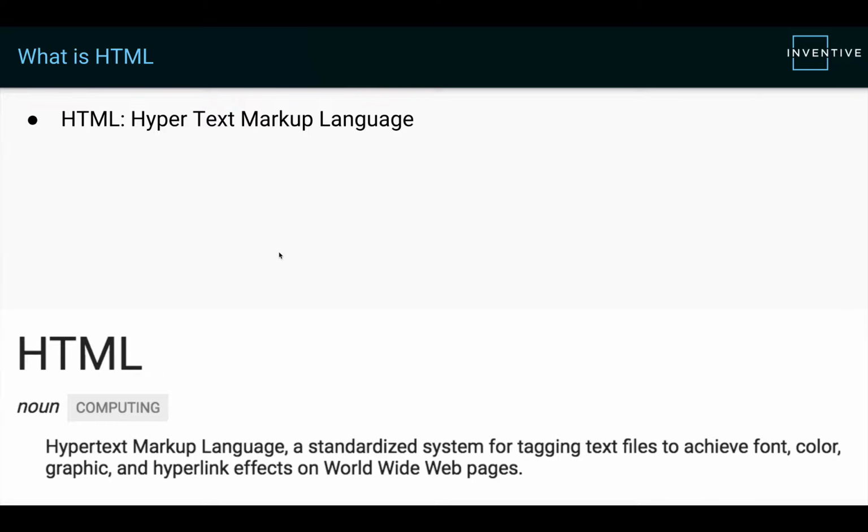HTML is effectively a hypertext markup language. That's what it stands for. The idea being that we can have documents hosted on somebody's computer that point to other documents hosted on somebody else's computer. This is kind of how the structure of the internet is maintained.